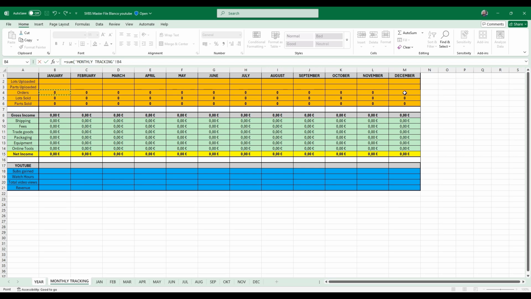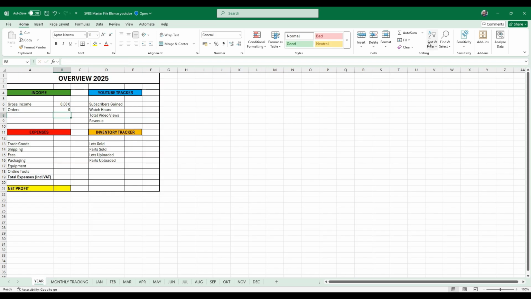For the orders, same deal. And we will be doing the same for basically almost every line here, except the total expenses. This one will be different, and the net profit will also be different. So I will be adding these formulas and I will see you when I'm done.